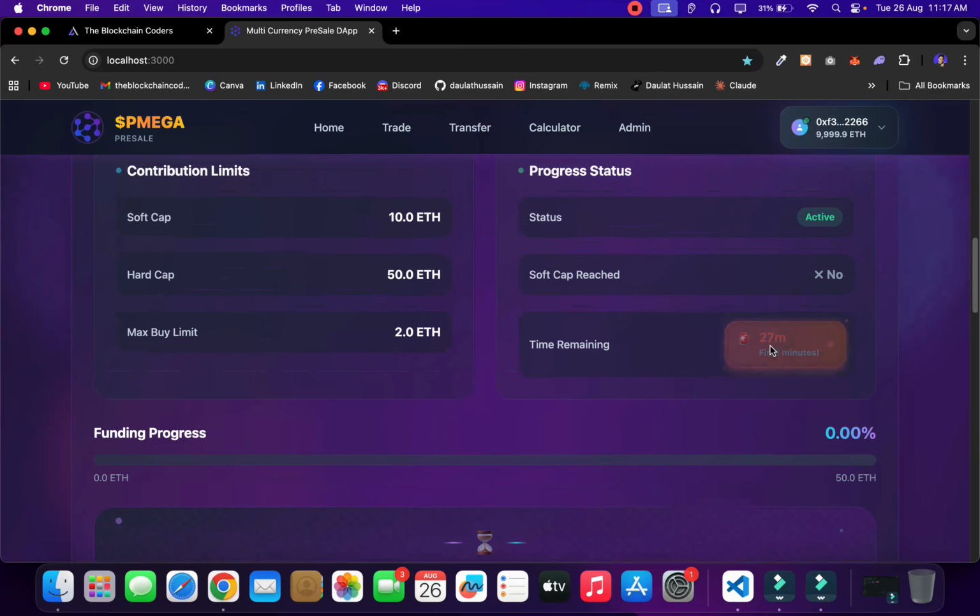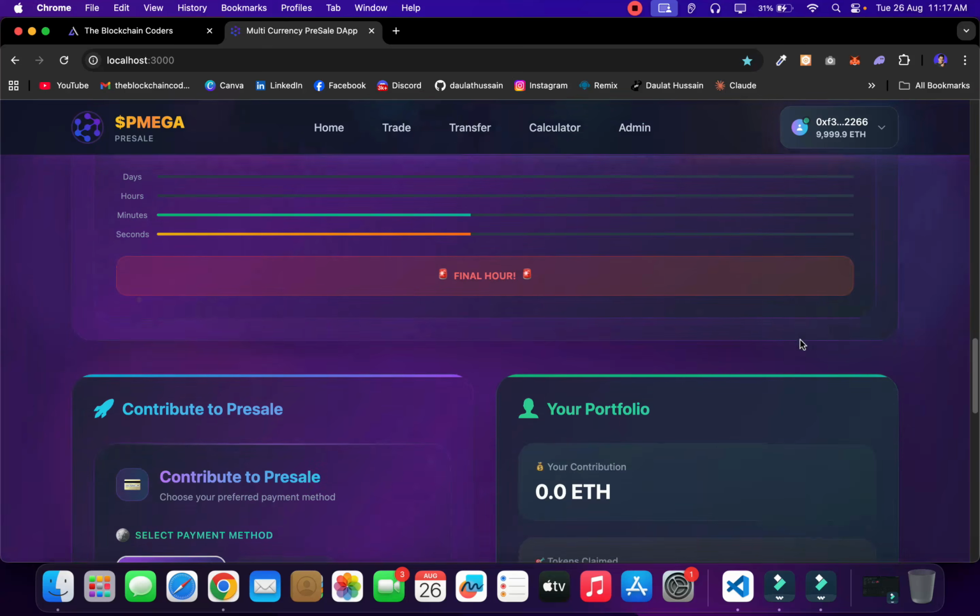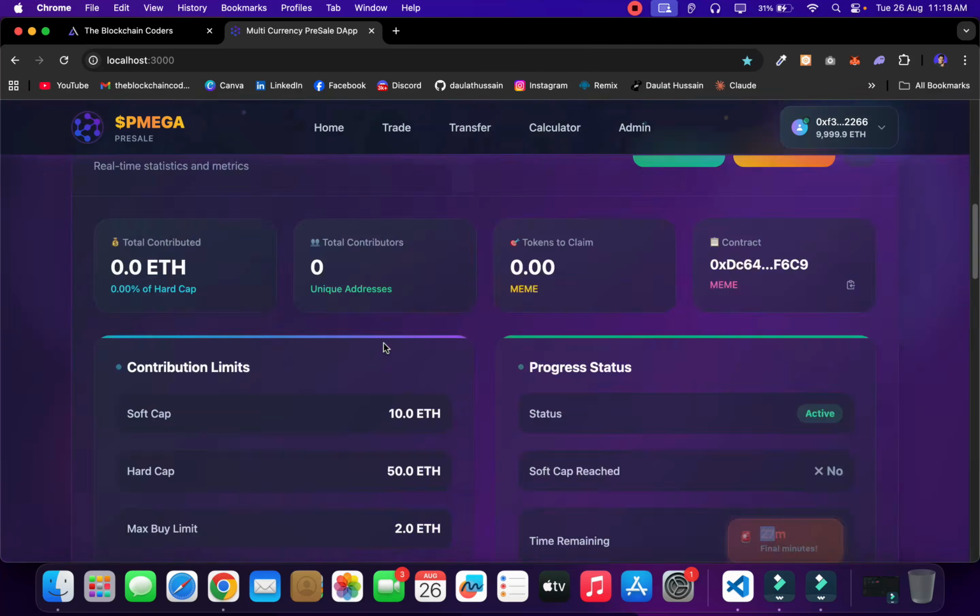So right now our pre-sale is activated because we have deployed the contract, and after 2 minutes it got activated, and it took us some time while doing all the other setups. So you can see right now 27 minutes is left because I set the timing for 30 minutes. You will find some other details, looks absolutely fine, and every single thing is empty.